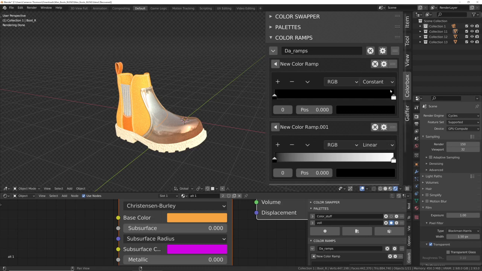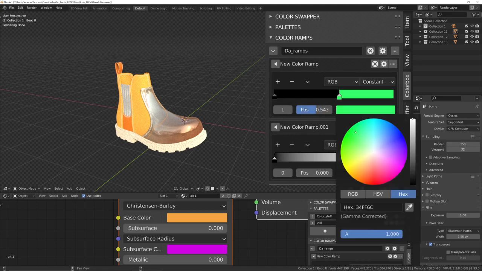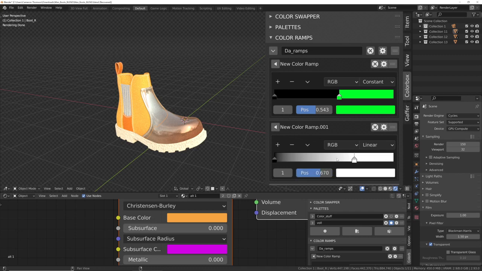So I'll make one that's just a constant, throw in a green, and this one I'll make like that. Okay, so now we have 2 color ramps. Color ramps are not really usable in the viewport.